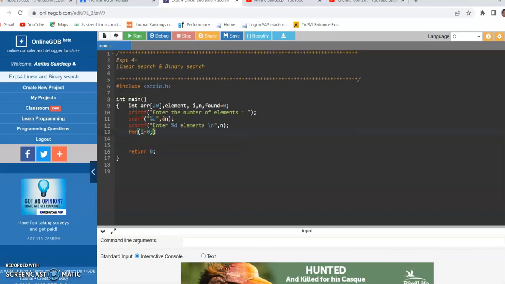So for i equal to 0, i less than n, i plus plus. i less than n, because the index starts from 0 and ends at n minus 1. So scanf("%d", &arr[i]). This reads the array elements.